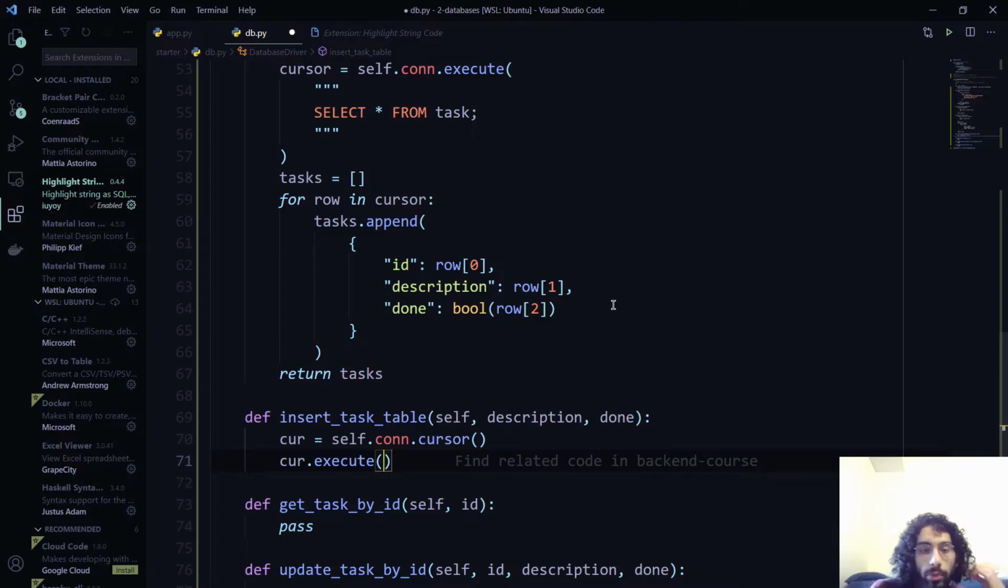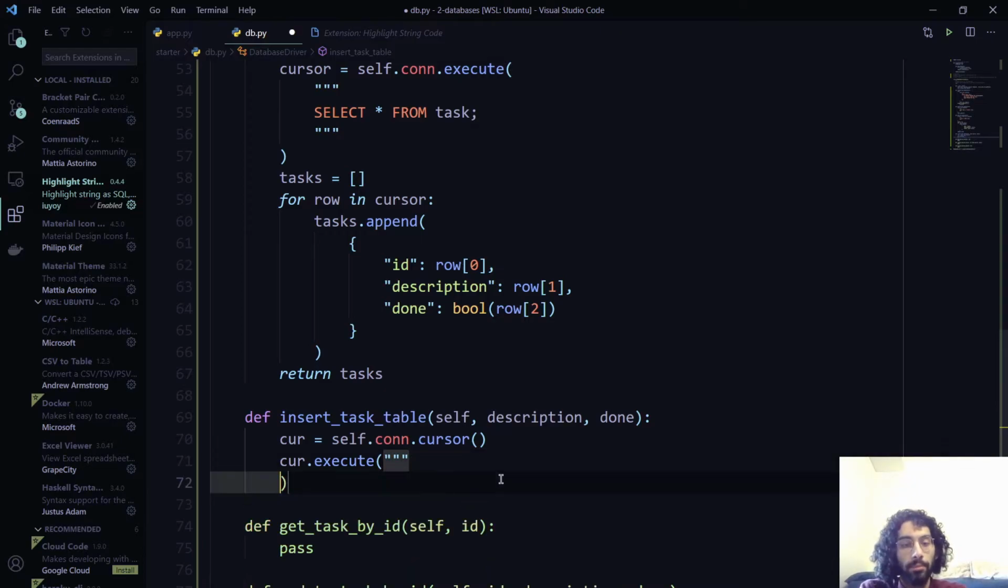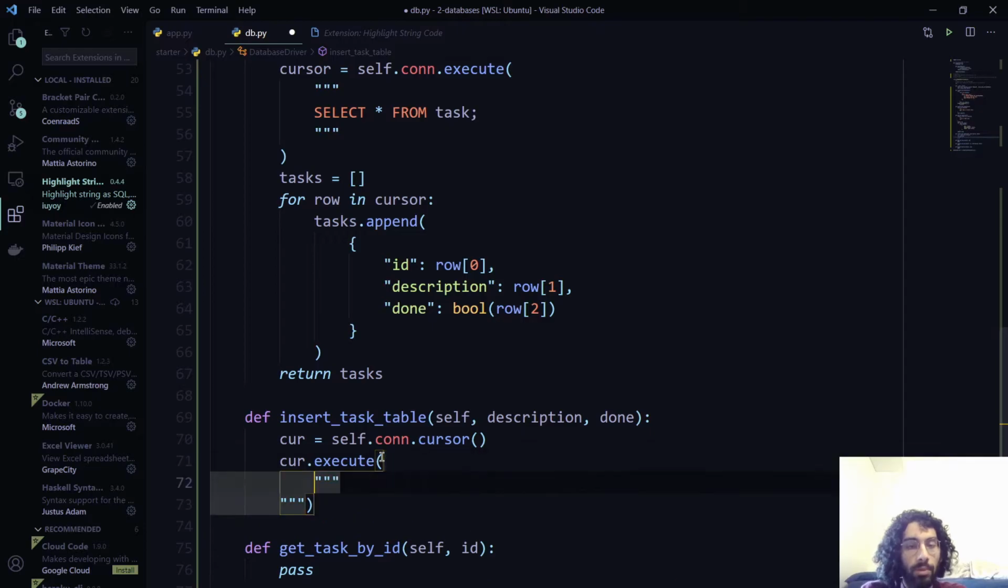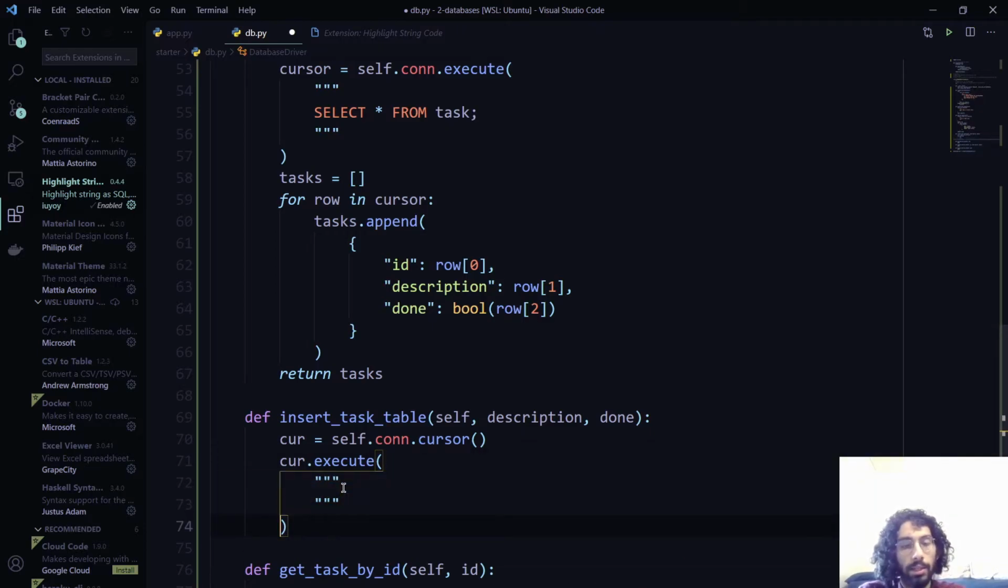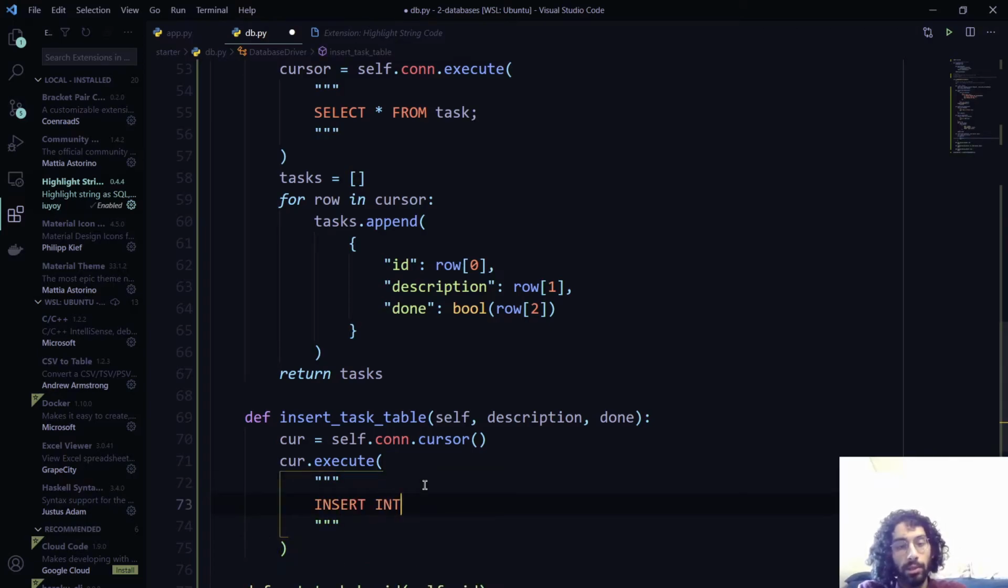By the way, when we're doing self.con.execute, what that's really doing is grabbing the cursor and then running .execute on that. It's just kind of a nice shorthand for it. We'll keep doing that. So we want to insert into task, specifically description and done, values. But now we've got a problem, right?